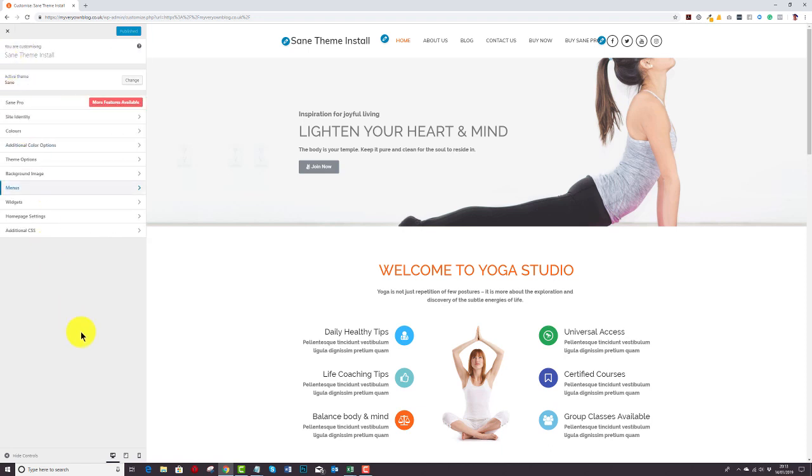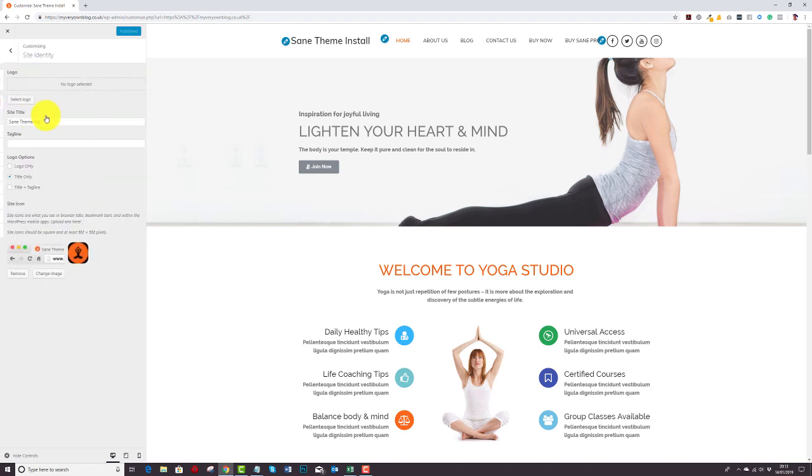The Customizer on the free version is quite basic. It allows you to have the site identity. You can upload a logo, or you can have a text logo like we have. You can also have title only, logo only, or title and tagline. And you can add your own icon as well. So follow the recommendations for that.